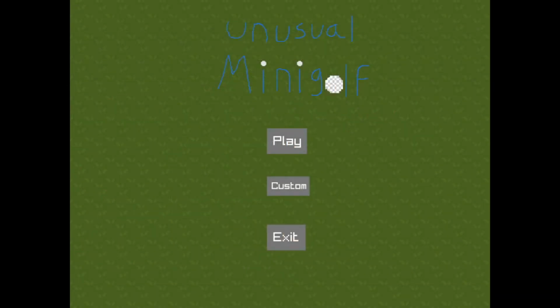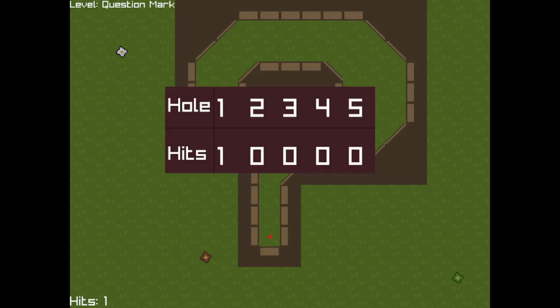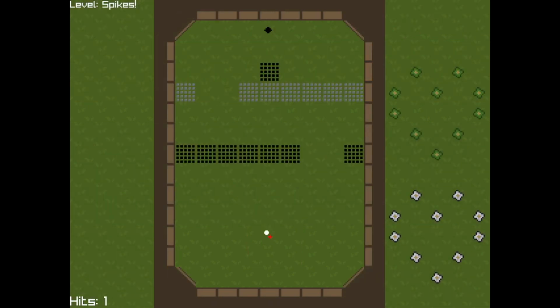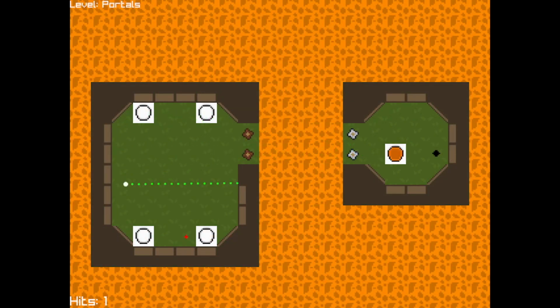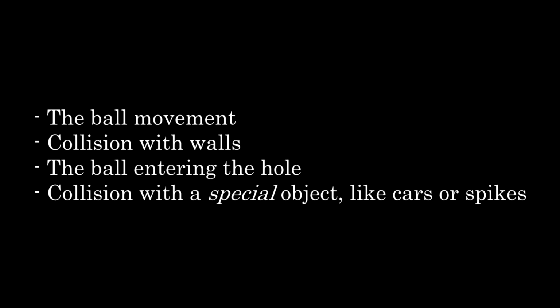Here I made a top-down mini-golf game. It consists of 5 levels, each with different mechanics: a regular map, a map similar to Frogger, spikes, a map with 2 holes and ice, and a map with portals. The game can be broken down into 4 main parts.